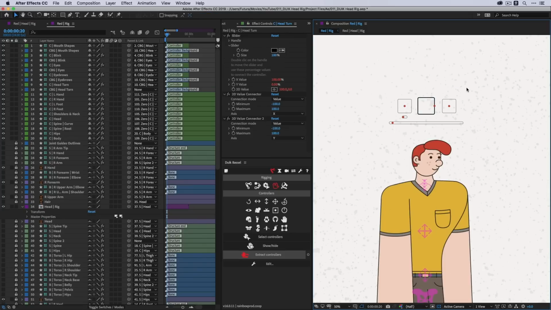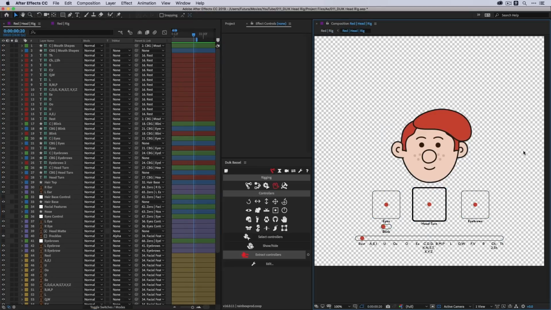Now you may or may not want your head rig controls in the same comp as your body rig. It might be easier for you to just keep all this contained into one head rig comp. That's just a preference. You can do whatever you want. And honestly, extracting these controllers uses a ton of expressions and does slow the rig down even further. So more often than not, I am controlling my head just within the head comp.